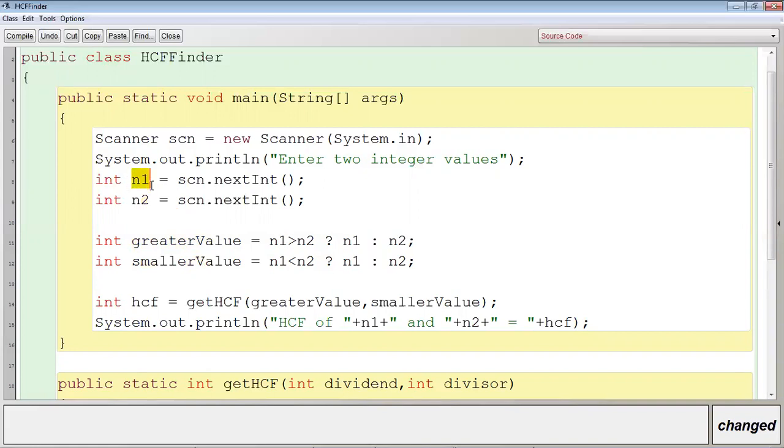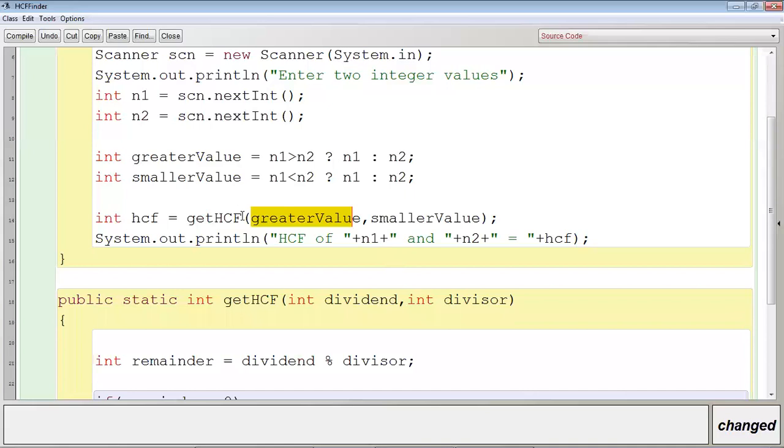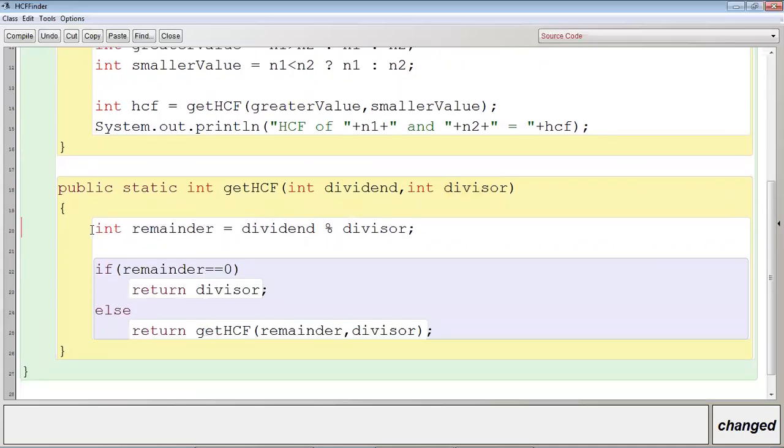Whatever is greater, it is getting initialized to greater value, and whatever is smaller, it is getting initialized to smaller value. Clear? And then while calling the getHCF method, we are passing the greater value, and the value of greater value variable will be initialized to the variable dividend, and we need it. Yes or no? Initially we need it. The greater value should be dividend and the smaller value should be divisor. So this greater value will be passed to the parameter dividend, and this smaller value will be passed to the parameter divisor. So automatically this dividend parameter will get the greater value and this divisor parameter will get the smaller value. Clear?